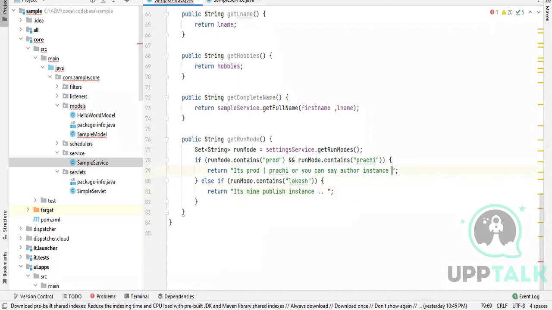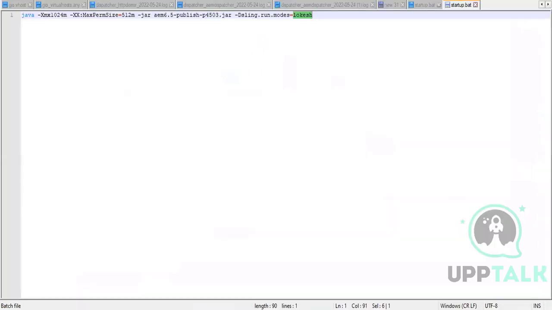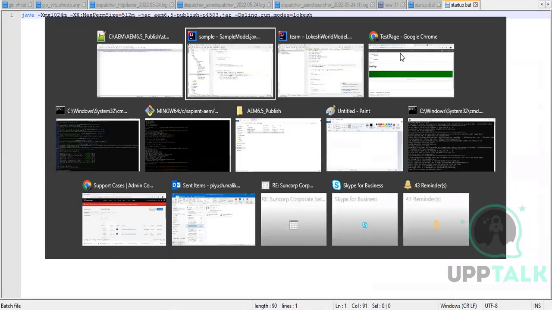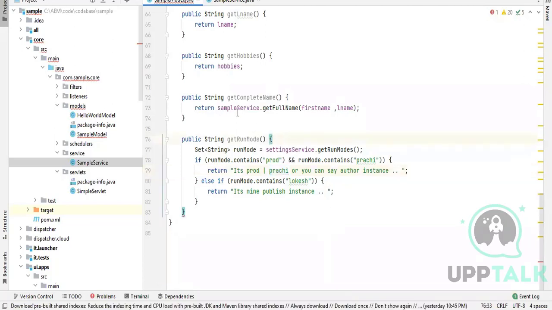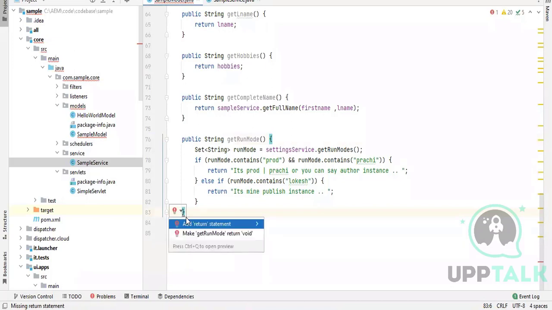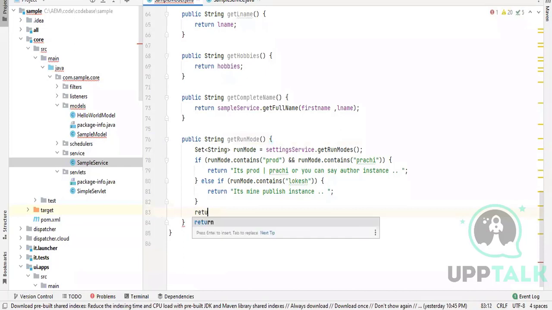Yeah. So we can give different names to different instances or the same name to multiple instances. Like here I gave the name prod or prachi to my author instance, but the same name I could have given to my publisher instance. And then Lokesh will come up when you try to install the package to the publisher instance, right? Yes. So if we run the same code on the publisher instance, then this else if will get executed.